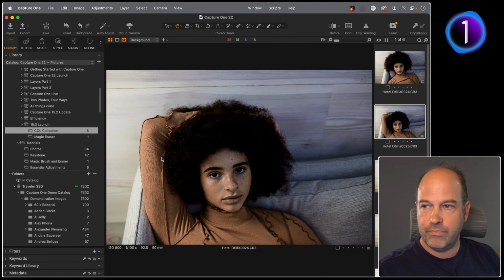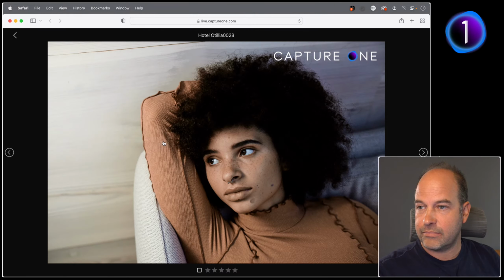Okay. Next thing for Capture One Live. So tomorrow we're going to turn on watermarking. Sorry, watermarking. You can tell I haven't slept for a few days.